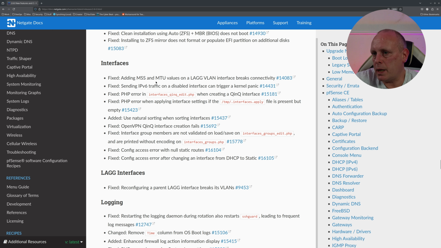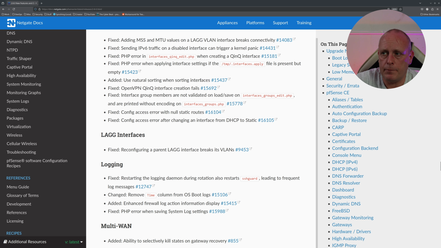Interfaces. They've fixed MSS and MTU values on the LAGG VLAN interface breaks connectivity. Fixed sending IPv6 traffic on disabled interface can trigger a kernel panic. Fixed the PHP error when creating queue and queue interfaces. PHP errors when applying interface settings. Obviously the settings are empty.